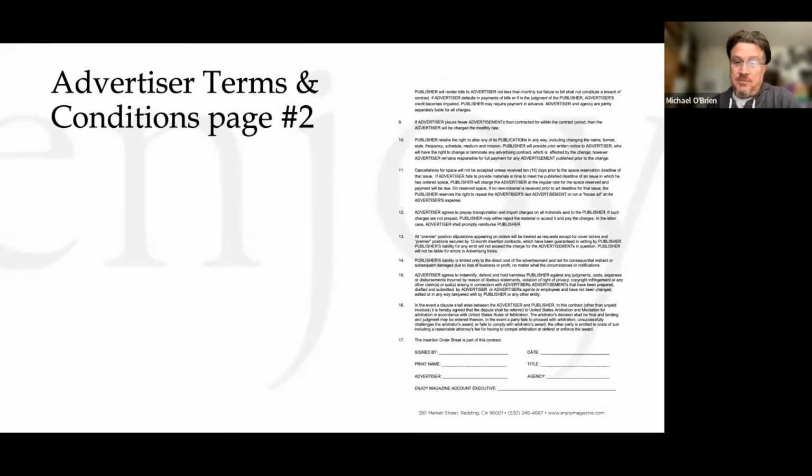There's page 2. So you can read that, but again, you will have a copy of this. This is completed either online and emailed, or you can print it out and walk it into an account, however you want to work that, as long as you get a signed copy back.